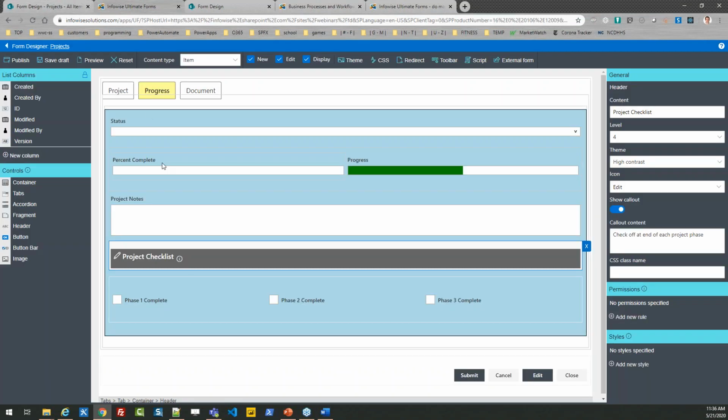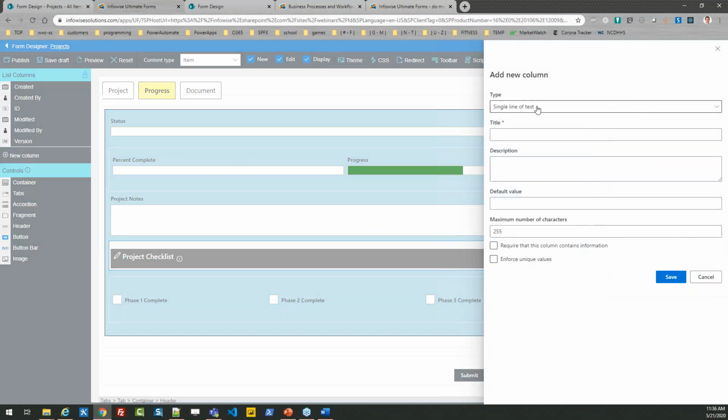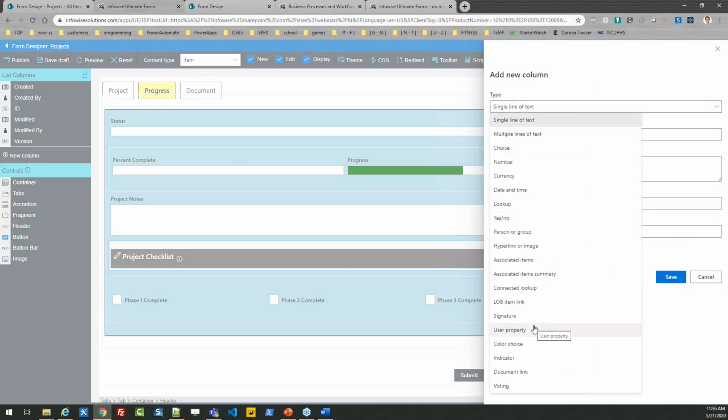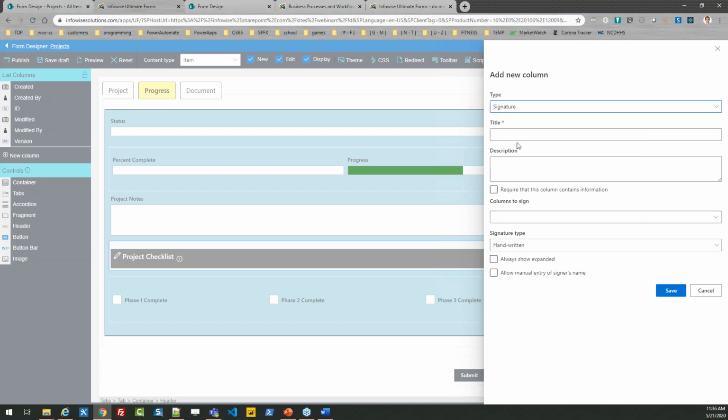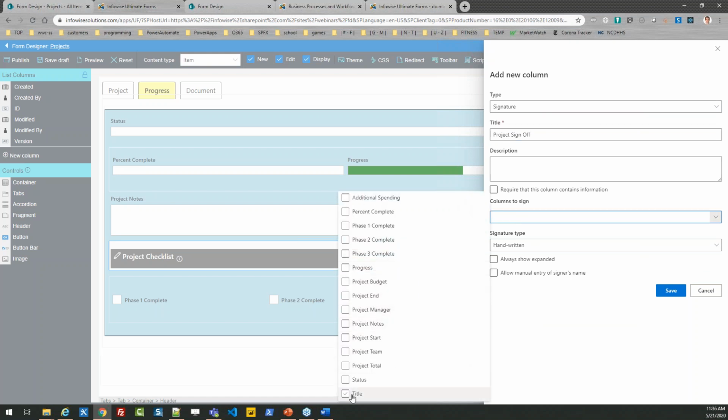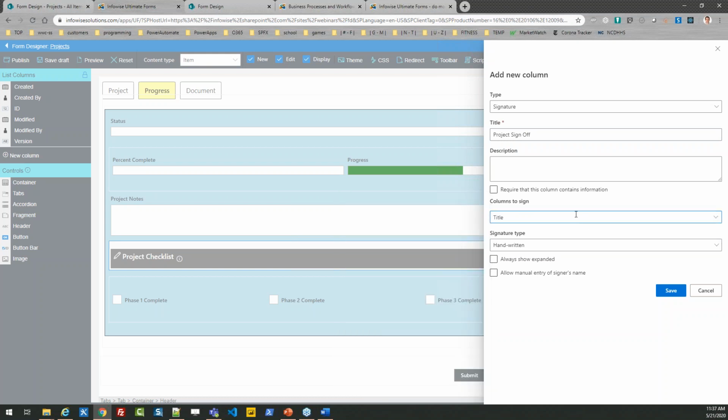There's a control called the signature field. Again, this is an ultimate forms field, which lets you actually do a handwritten signature. We'll do a field called project sign off, and this is going to be signature. And this can be tied to another field if you want, or you can skip it, however you want to do it.